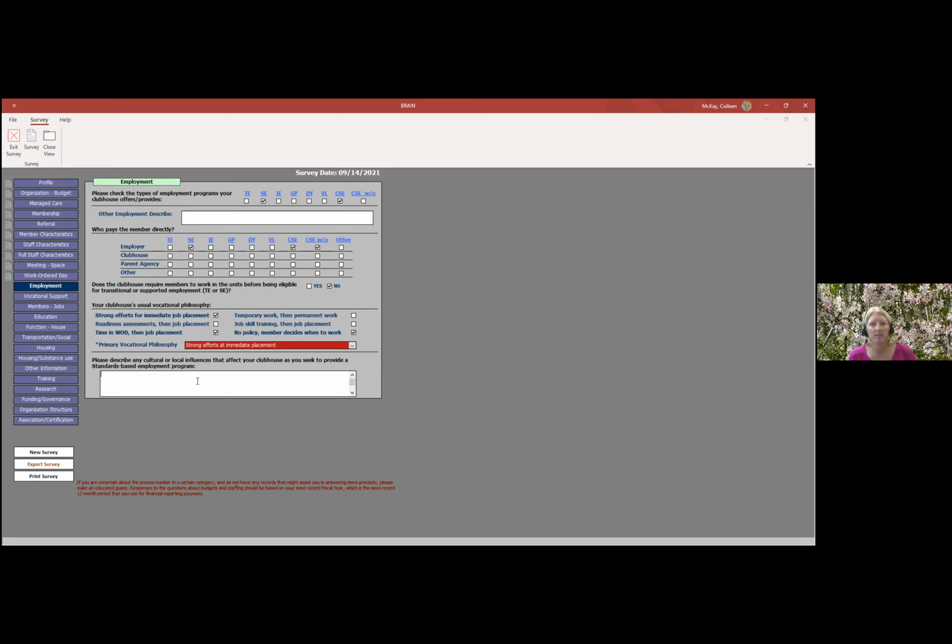So for example, in Ireland, the way the benefit system works, if somebody was to do transitional employment, they would lose all of their benefits. So they don't offer transitional employment because of that. Then they would put in a little description about that in this box at the bottom to explain, it's not just because we don't want to do transitional employment, we really can't. So that sort of thing.